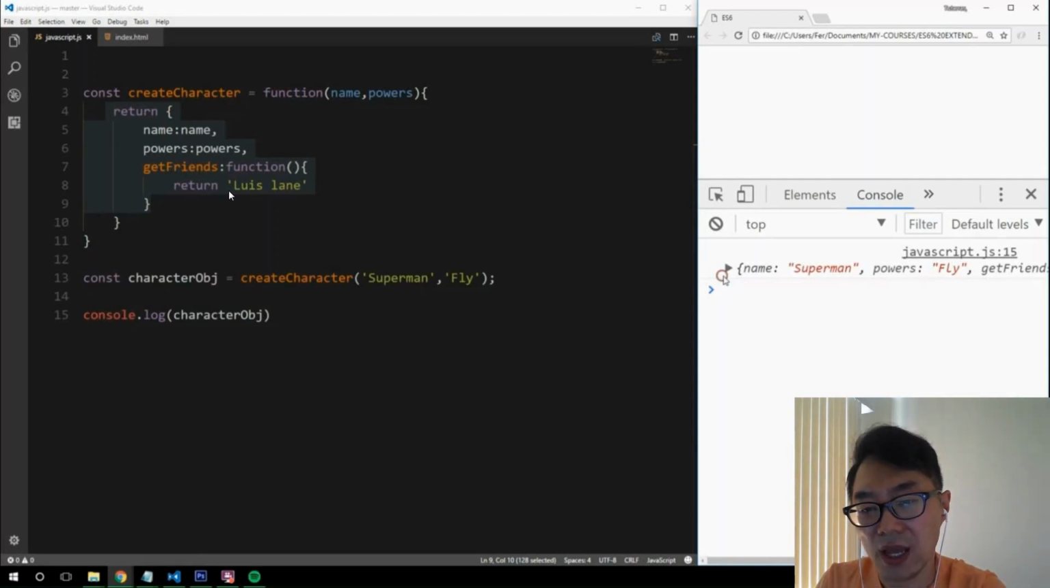I'm going to create a variable that is going to be characterObj, for object. I'm going to call this function, and I'm going to pass some arguments. I don't know, Superman, because it is Louis Lane, and his main power is flying. So we're going to do console.log, and then call this variable just to check that everything is in place. Then reload the page and look at the object. His name is Superman. He has powers, and of course we get the function. Cool. That works.